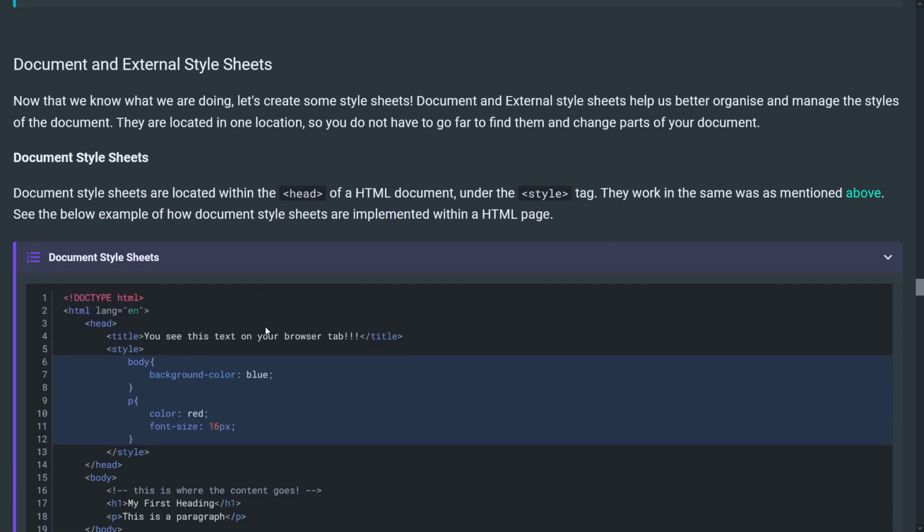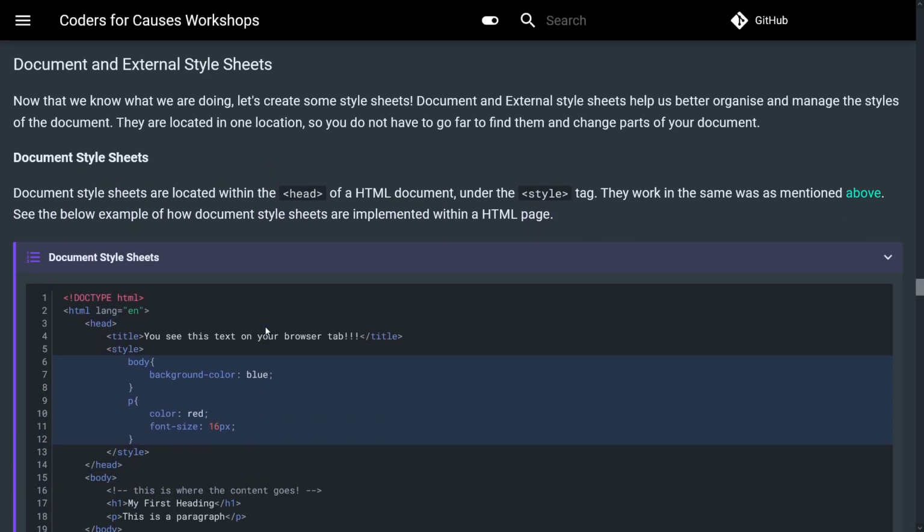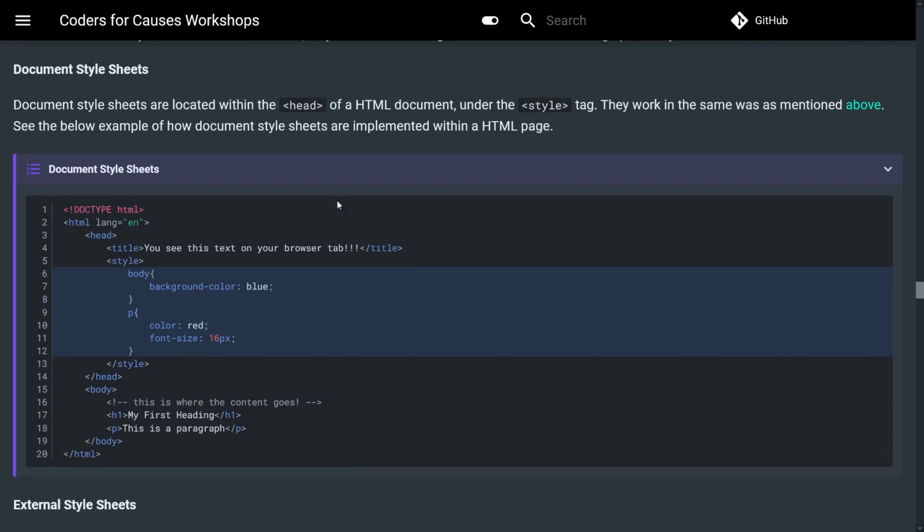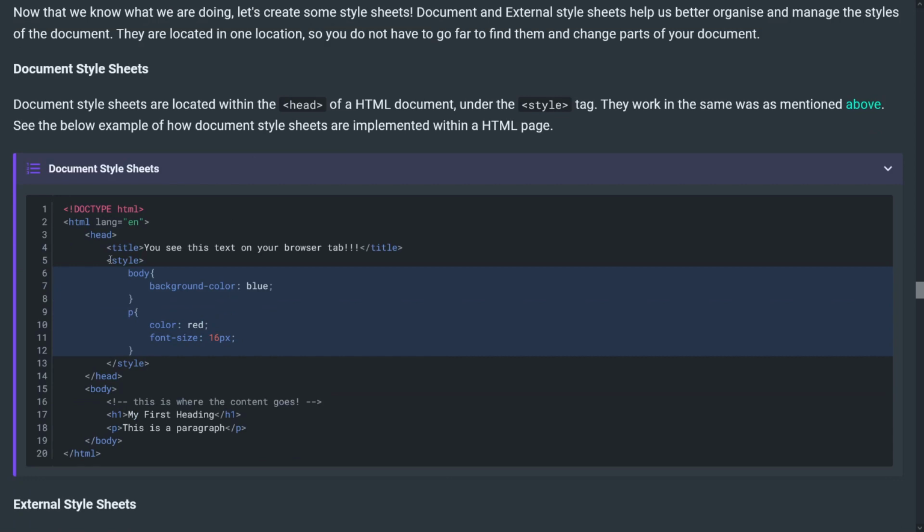Okay, now that we know what we're doing with CSS and how to create it, let's actually write some down. There are two ways we can manage CSS better than inline styles. The first one is your document style sheets, and they're located within the head of an HTML document. Same rules apply as above, simply include it inside these style tags, and then it will apply to the whole document, and the styling is the same as what we saw before.